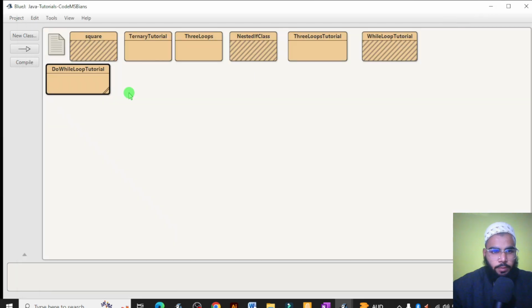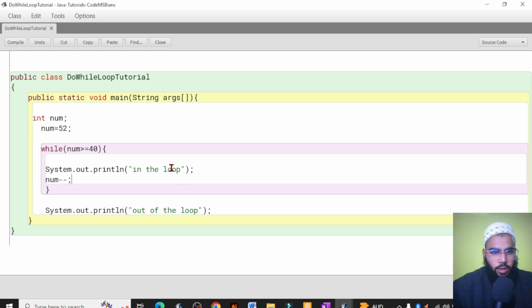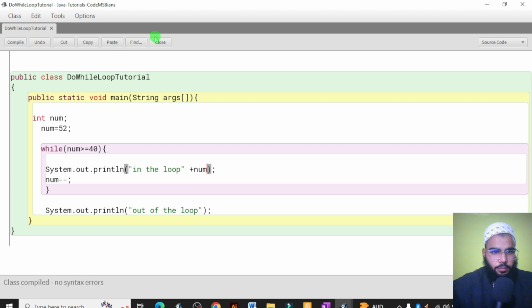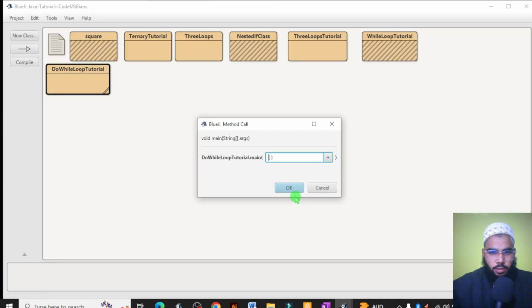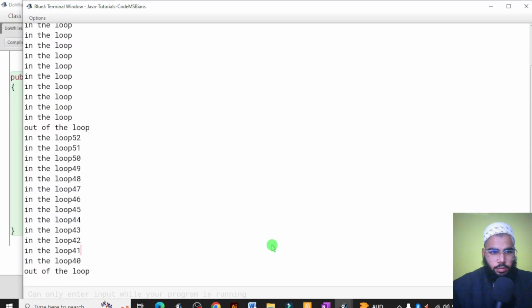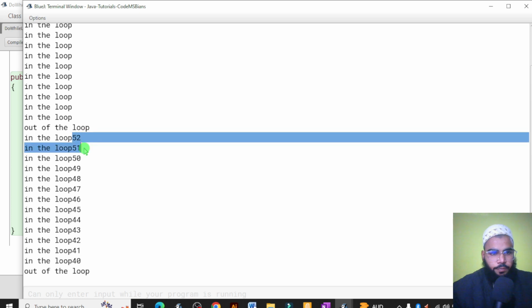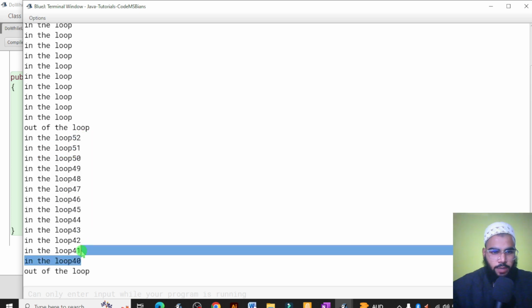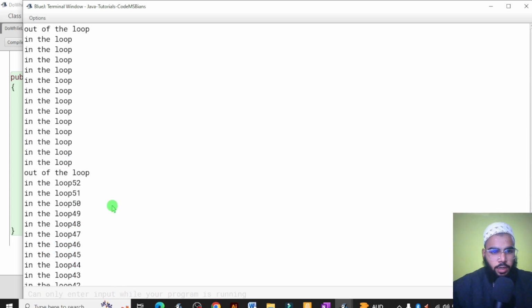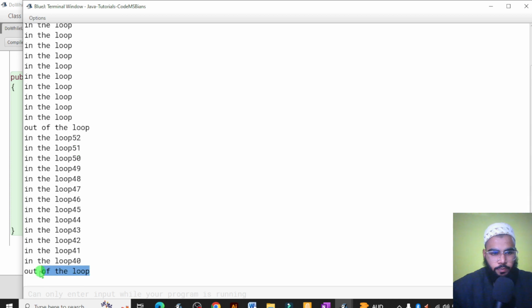Let's see how many times it is executed. How can we do that? We can write this variable here plus num. Let's execute it again. So it is coming from 52 and going till 40, right? See, it is starting from 52 and ending at 40, so 12 times this loop is actually executed, right? And after it, out of the loop is executing. So when the condition is true, we go inside the loop. When the condition becomes false, we go outside the loop. So this is the basic thing we know.